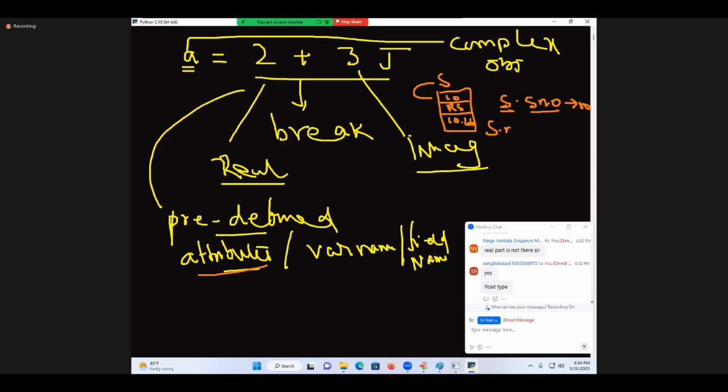S dot name will give you the value of the name. S dot marks, what will it give you? 10.44 or 66, whatever it is. This number, SNO, name, marks are called what? Predefined attributes we can call. Also called predefined variable names. Also called field names.